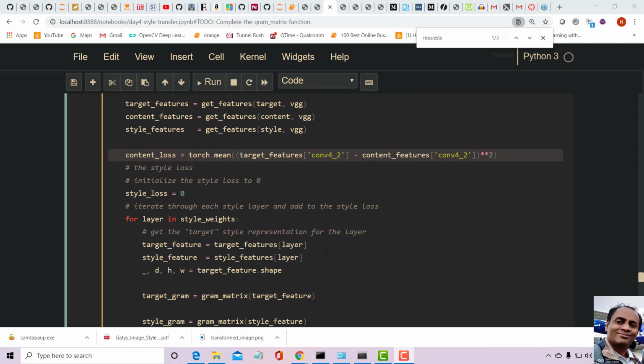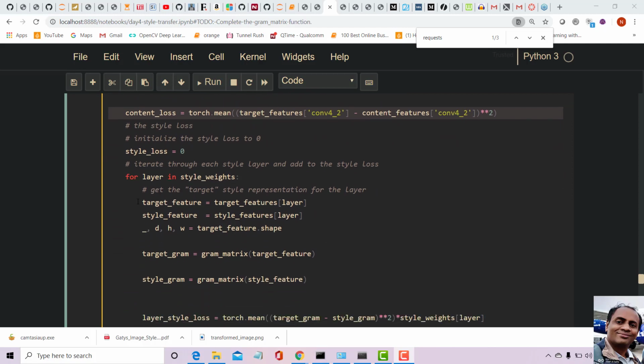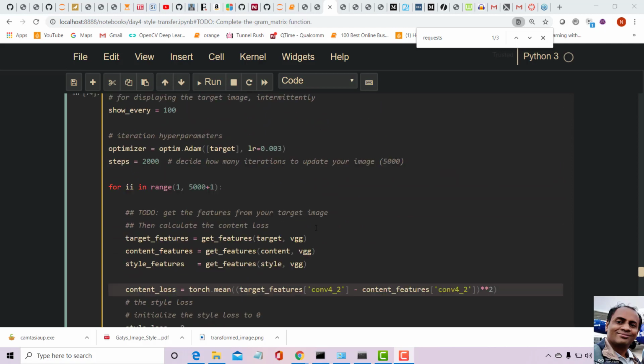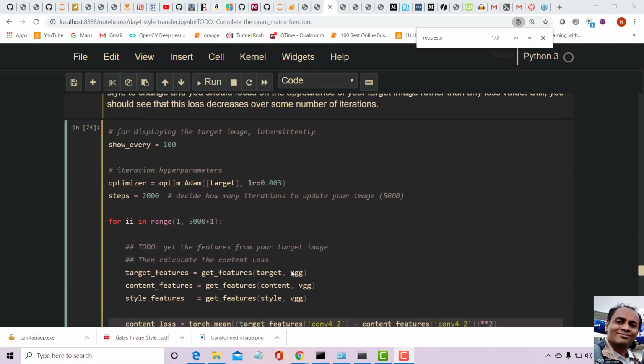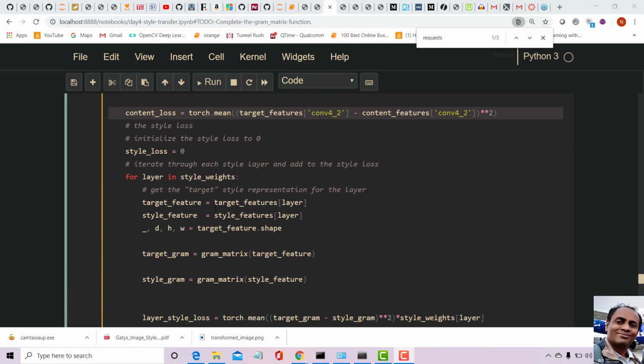Style loss has to be calculated at all style layers, which are the 5 style layers that I showed you. These are the style layers that we are going to take: convolutional 1.1, convolutional 2.1, convolutional 3.1, convolutional 4.1 and convolutional 5.1. So we go through each layer. That is, we calculate a gram matrix of the target image, which is the generated image, and the gram matrix of the style image at that particular layer.